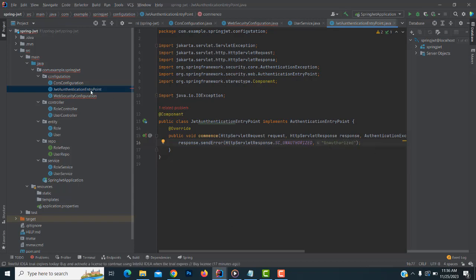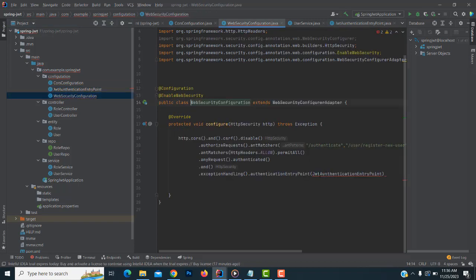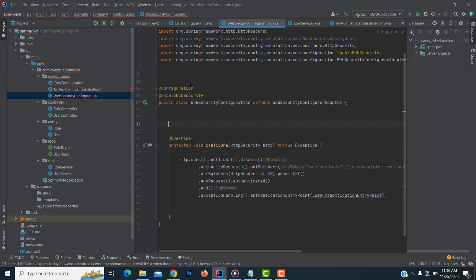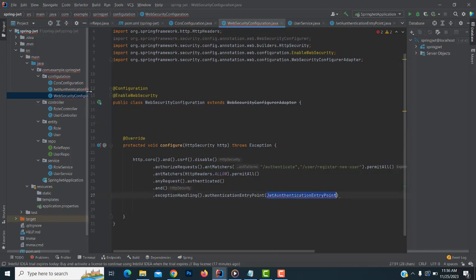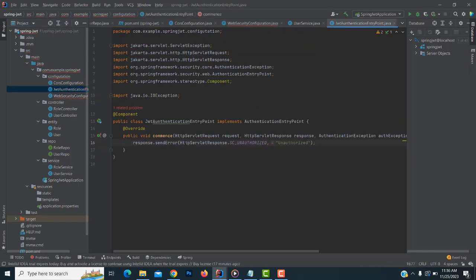After that, let's go back. When you get any exception, it will be passed to here. If you get this error, it will be passed to this class. When you get the error, the exception will be handled by the JWT authentication entry point. This one handles the unauthorized access.